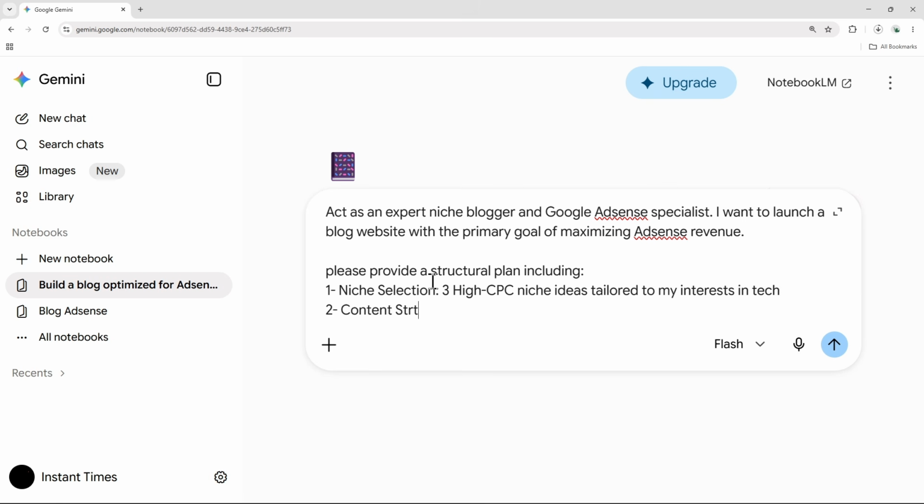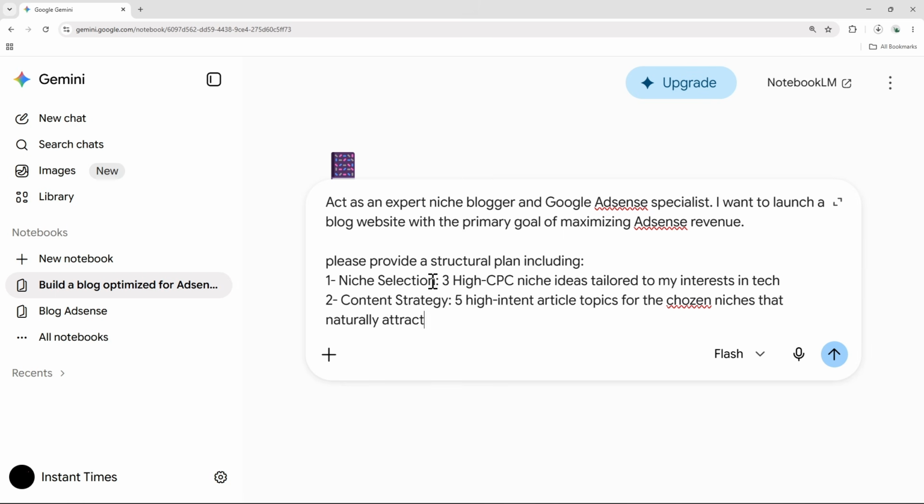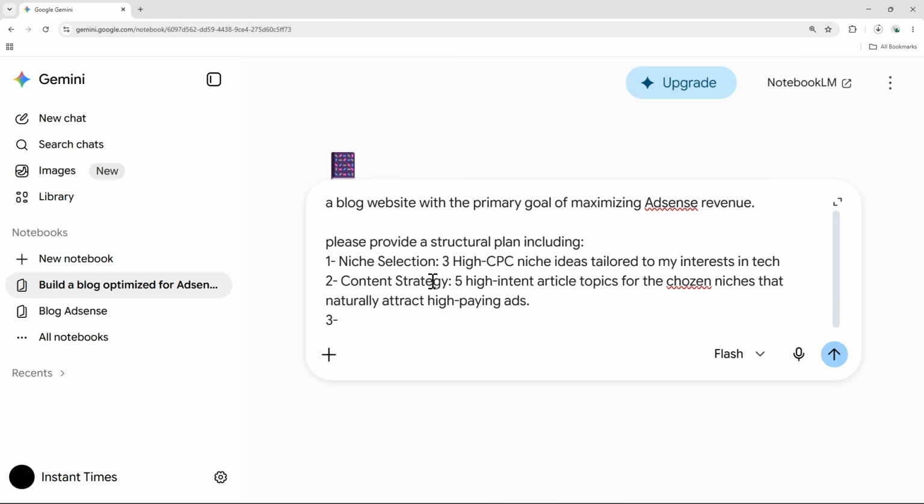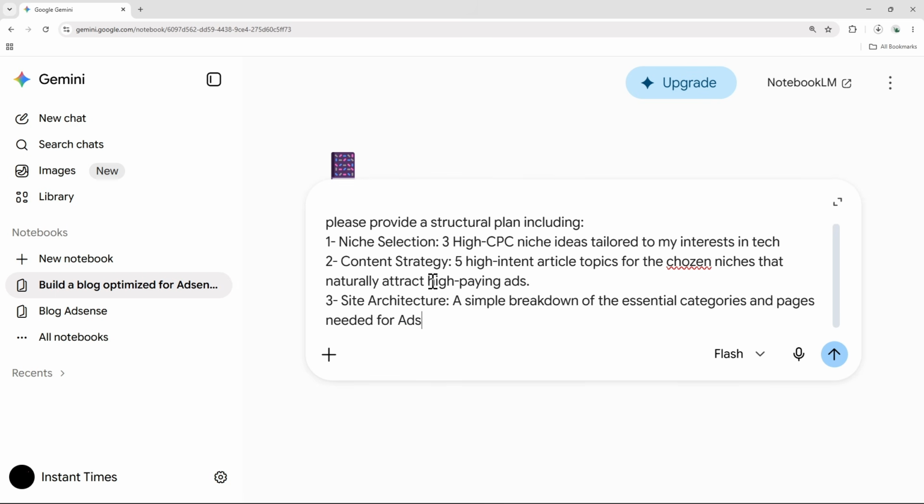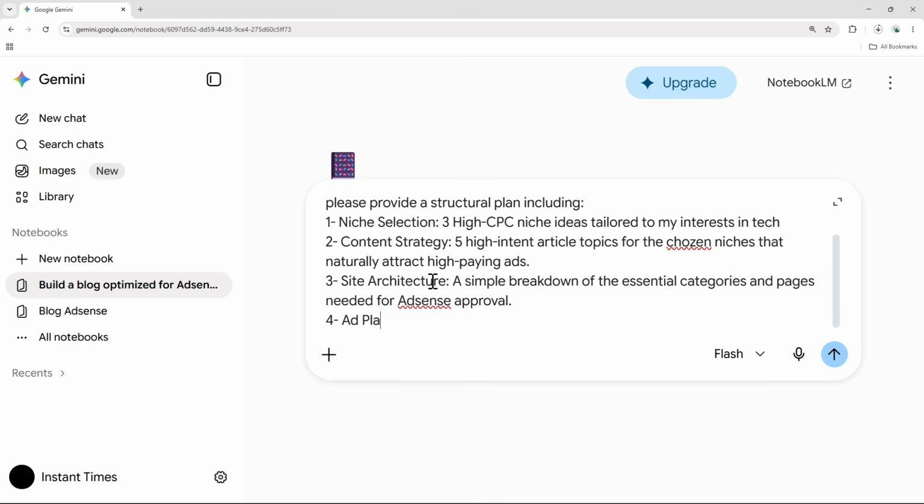Then I ask it to provide 5 high intent article ideas for each niche, the categories and pages needed for Google AdSense approval, and effective ad placement strategy.